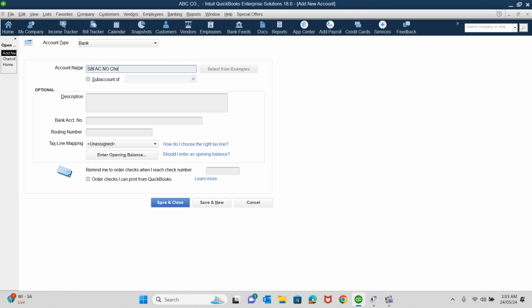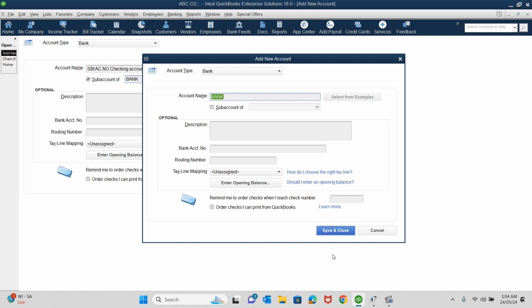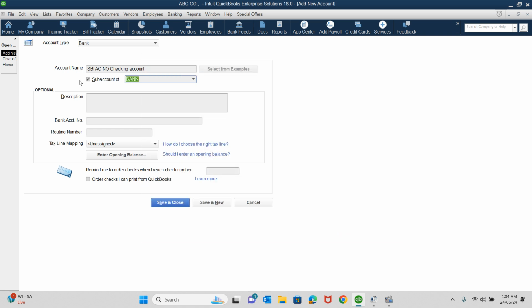Setup, setup bank, saving, close under bank. So here we will make another new account, SBI, now HDFC main branch account, under bank. So we'll go and close and you'll see here.